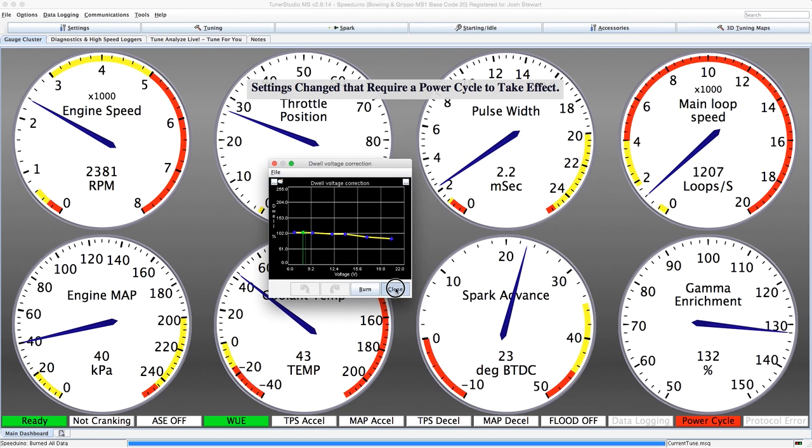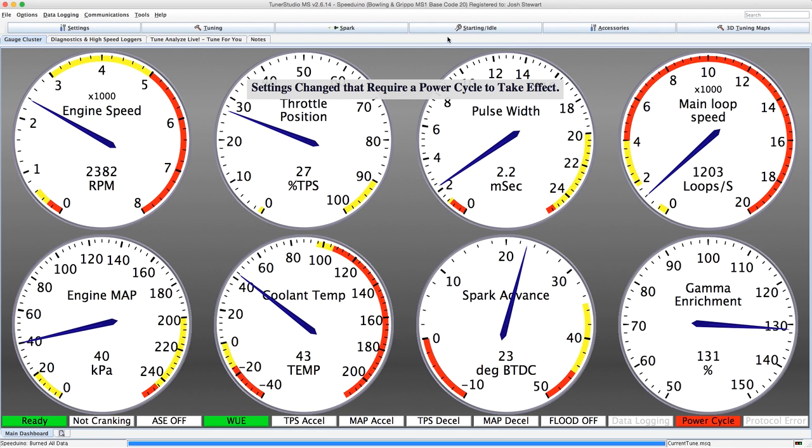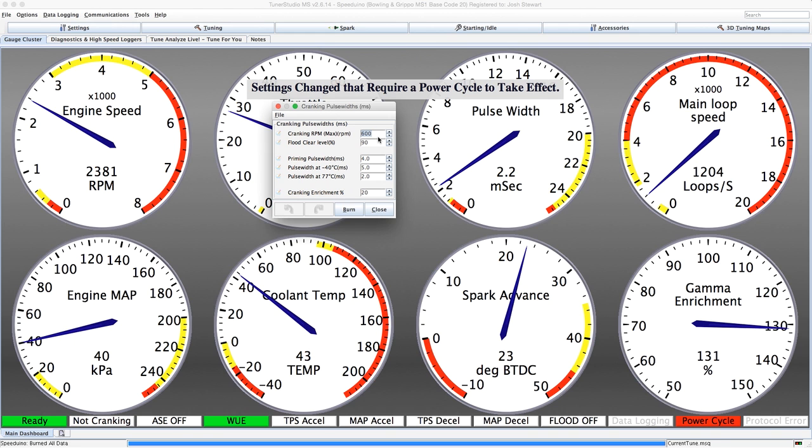So, as far as the cranking and idle settings go, there's a few settings that we can play with here. The obvious one is the cranking threshold. We do have a flood clear as well, which is useful for testing, and some priming pulse widths and that sort of thing as well. And a gamma value for what cranking enrichment we want to use.